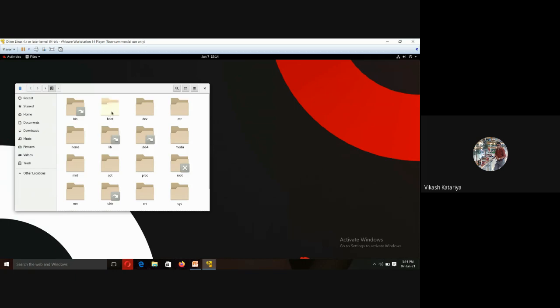The boot directory is a combination of some bootable files. The dev directory is the combination of some device driver software. The etc directory is the combination of some users' names and users' details.